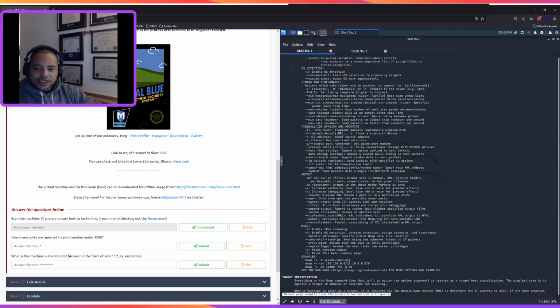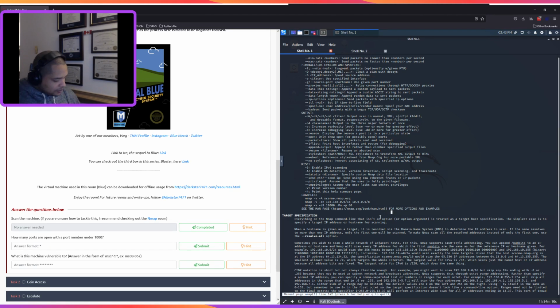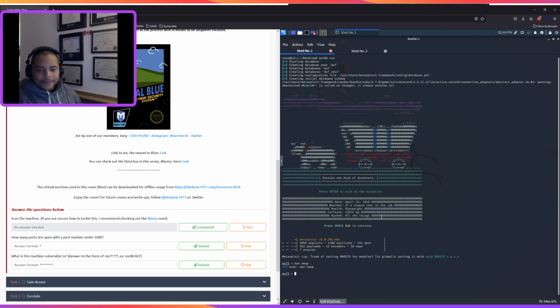It enables OS detection, version detection, script scanning, and traceroute. We don't need traceroute. So this is like -sV, this is like -sC, and this is like -O. And then the traceroute, I'm not sure it's in there. I never use it. All right, so now we got that out of the way.